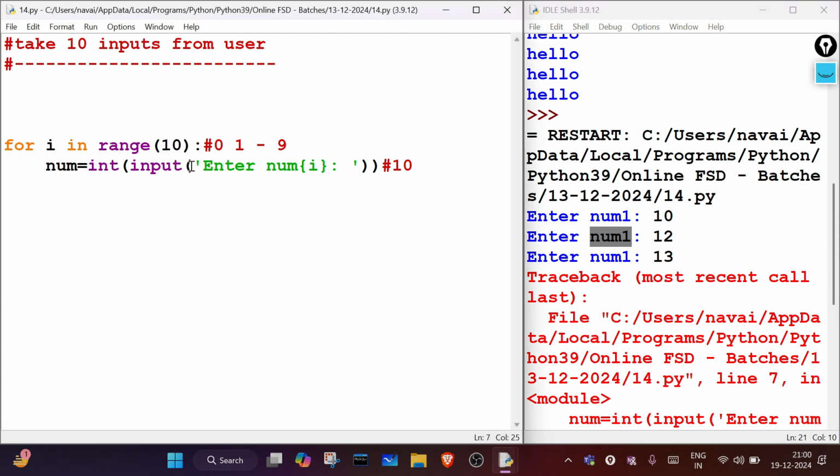Can we use a formatting string here? Can I write an F here? F string, yes. Can I use an F string? Whenever you use an F string, whatever you write inside the curly braces prints that particular variable's value. If you write something outside the curly braces, it will print as it is. So can I do it like this? Okay, let's see.